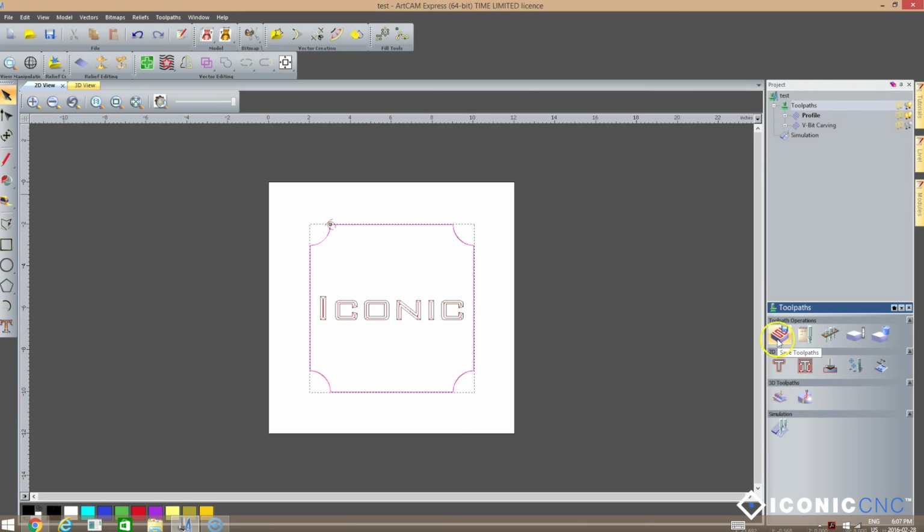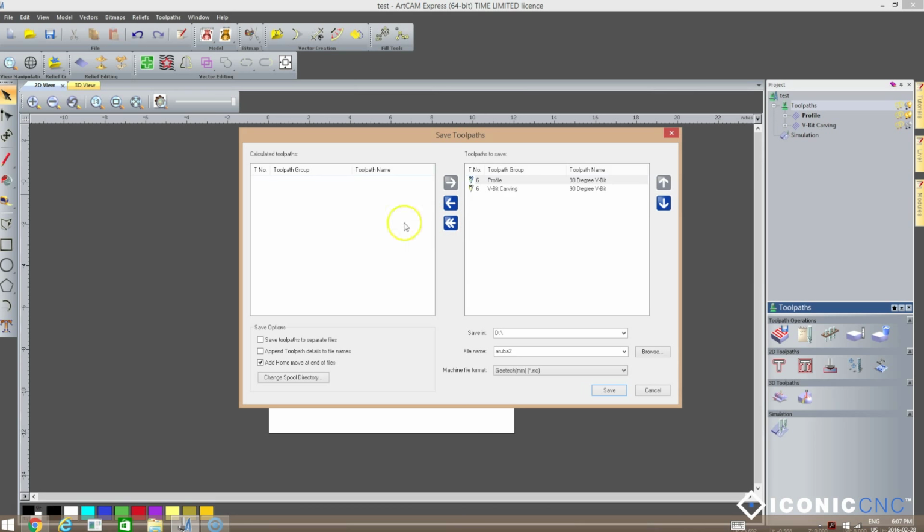So the last step in the process is we're going to save the toolpath. So I'm going to click on Save Toolpath, and our Save Toolpath window will open. Now you can see that there are two sides to this. One says Calculated Toolpaths, and there's nothing here because all of the toolpaths that we're going to utilize are over here on the right. Now you can see that we've got a Profile Toolpath and a V-bit Carving Toolpath, but they're both using the 90-degree V-bit. So as long as they're using the same tool, I can create as many toolpaths as I want, and it's going to basically continue to machine from one toolpath to the other as a continuous motion.